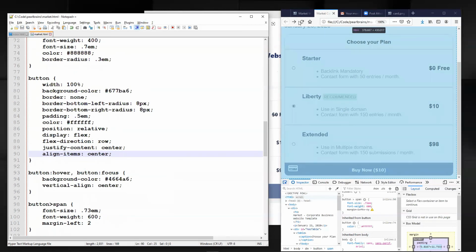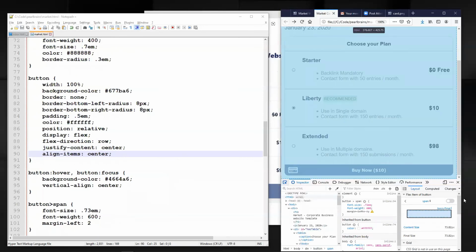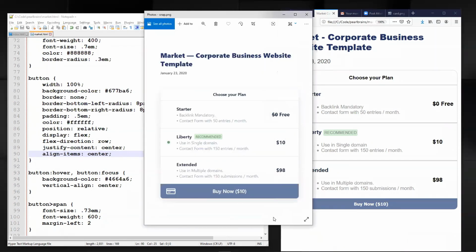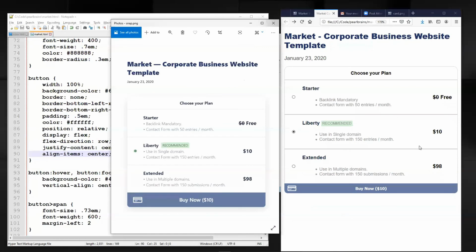Show me that magic. Yay. Yes, I think we are in the center. Sure. Yeah. Okay. So now what?